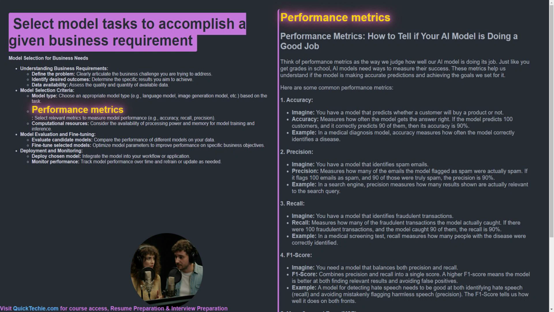Performance metrics: how to tell if your AI model is doing a good job. Think of performance metrics as the way we judge how well our AI model is doing its job. Just like you get grades in school, AI models need ways to measure their success. These metrics help us understand if the model is making accurate predictions and achieving the goals we set for it. Here are some common performance metrics.